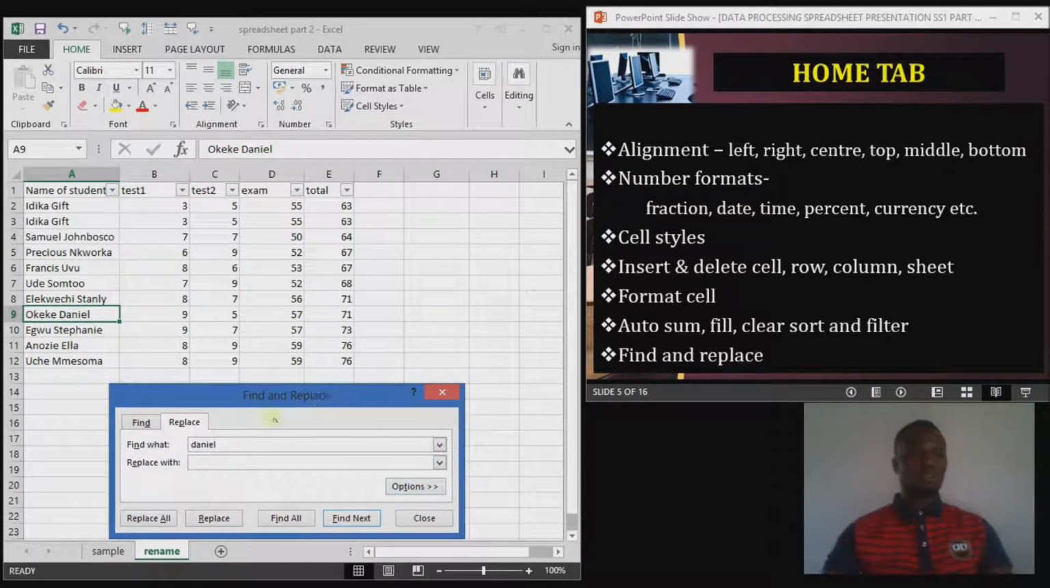So let's say I want to replace Daniel with John. After typing Daniel here, I'll go to replace and then type in John, J in capital letter. Now I can either replace all, that is everywhere you find Daniel, replace it with John.